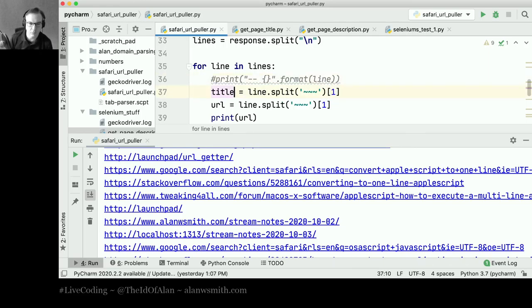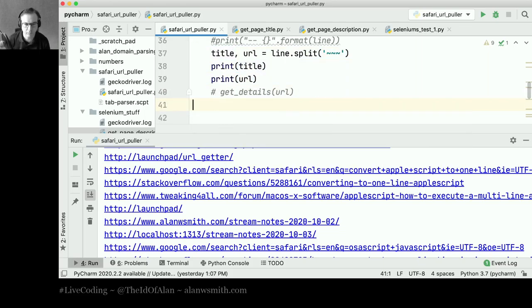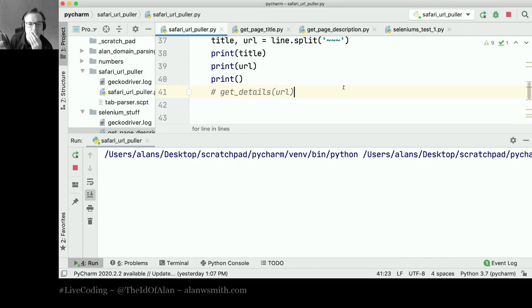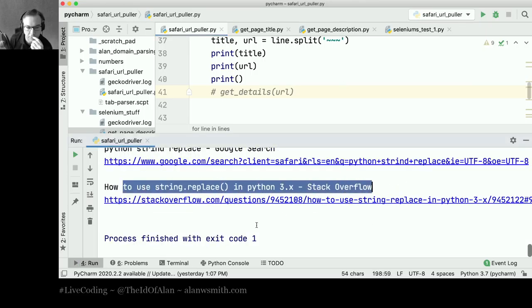So we should be able to do title, URL, split on that. Drop that, drop that, print title, print URL, print a new line, because I'm lazy. There you go. So here's the basics of it.